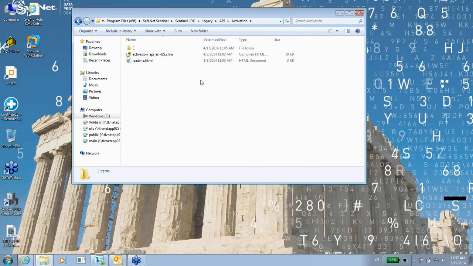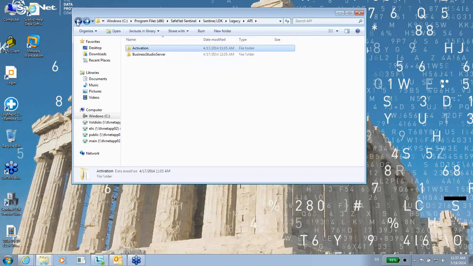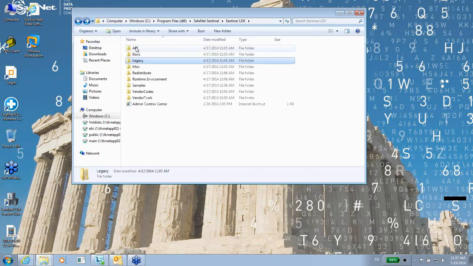Once again, this is not needed with the LDK because in the LDK we have activation as part of the EMS Web Services API. But if you use the Business Studio Server, the old activation is still required. So we provide it for you only for legacy support.